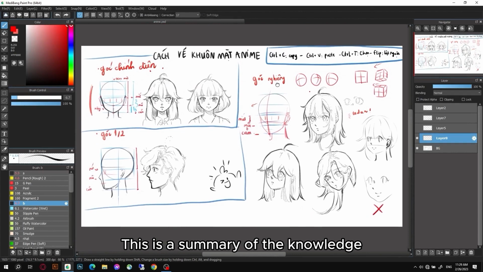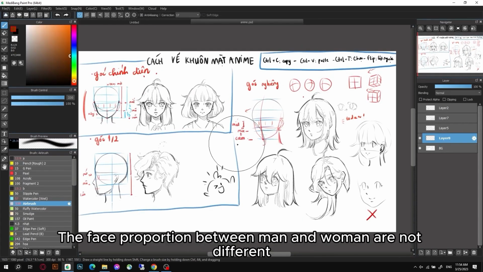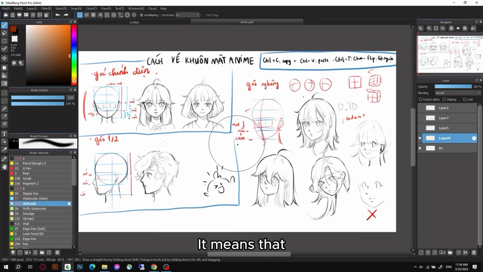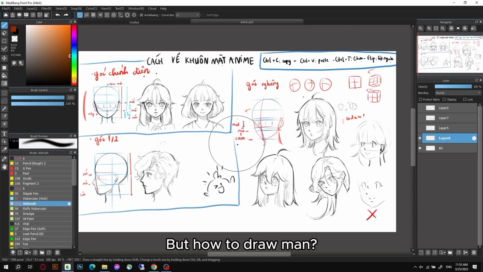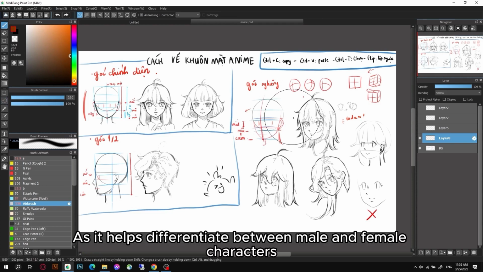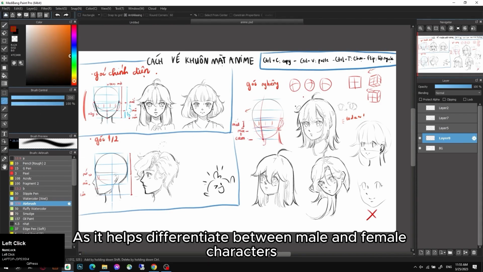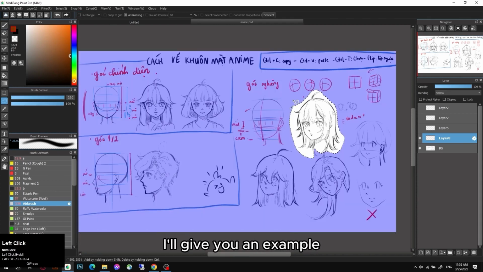This is a summary of the knowledge we have learned in today's lesson. The face proportion between man and woman are not different. It means that they have the same proportion and the way to draw. But how to draw man? I'll show you. Drawing the full body is important, as it helps differentiate between male and female characters. But the male and female faces in anime is not very different. I'll give you an example.